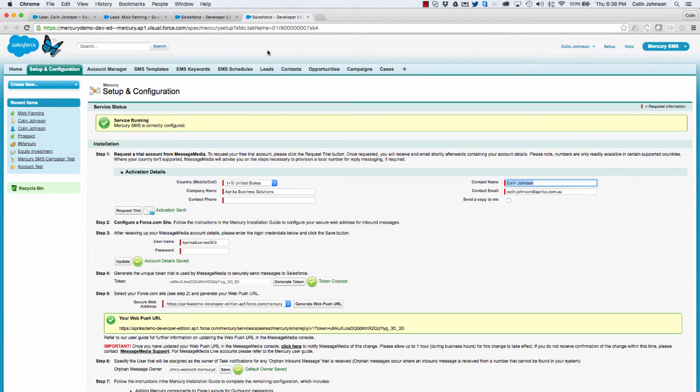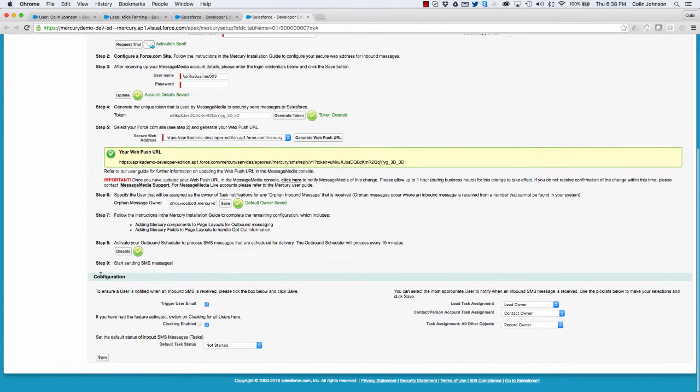Please note, to use the cloaking functionality, it first needs to be enabled on the Setup and Configuration page. If you scroll to the bottom of the page within the Configuration section, you'll see the checkbox for cloaking enabled. Make sure this is ticked and click Save, and then you will have the cloaking function available.